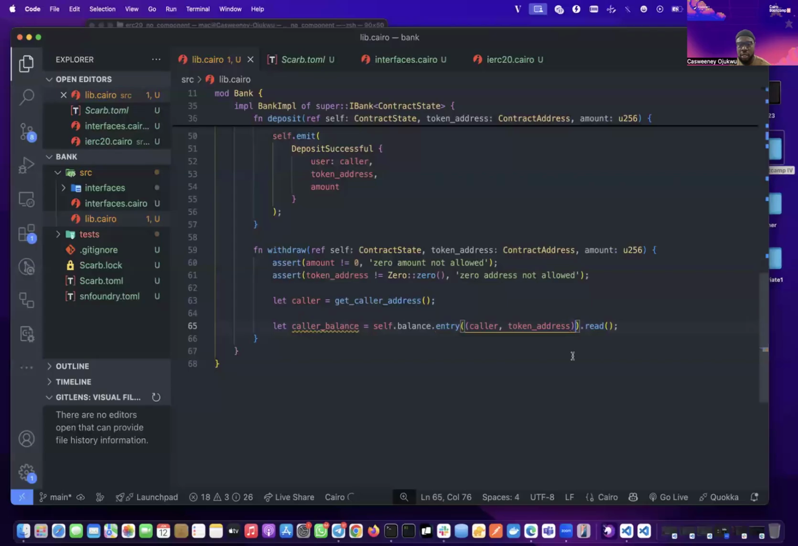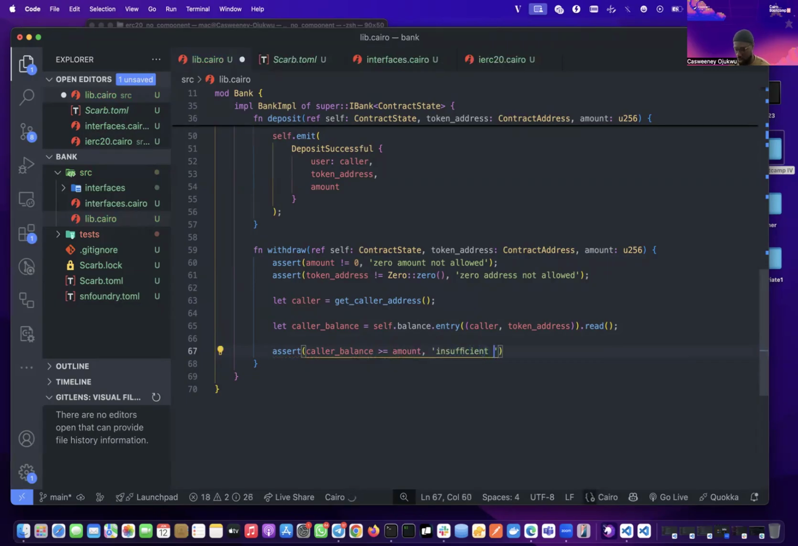I'll pass it here. So this is going to read the balance of this guy. So let's assert that caller balance is greater than or equal to the amount they want to withdraw. Else you say insufficient balance, right? Yeah, this should work. So keep it here. Yes, this should work. This is just straightforward.